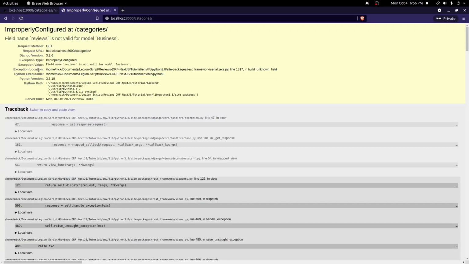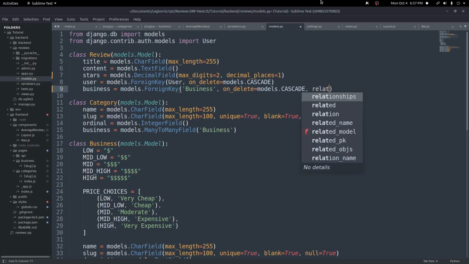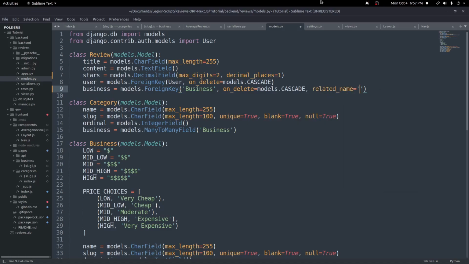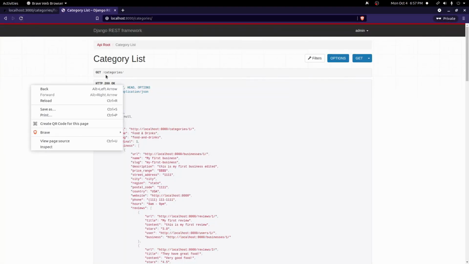Looks like we're getting an error. Reviews, not a valid model for business. Oh, because we need to make one more change to our models. So back in our models.py, we save the review of the business on the review right here on this business models equals foreign key. We also want to add it to our business model as well. We can do that here by coming into the arguments and adding a related name and setting that equal to reviews. So now on the business model, we'll have access to this review object through the name reviews. Save that. And I don't think I need to migrate changes from there. No, so there we go.